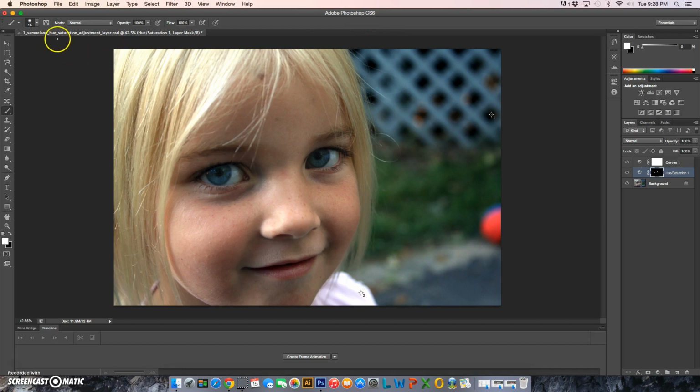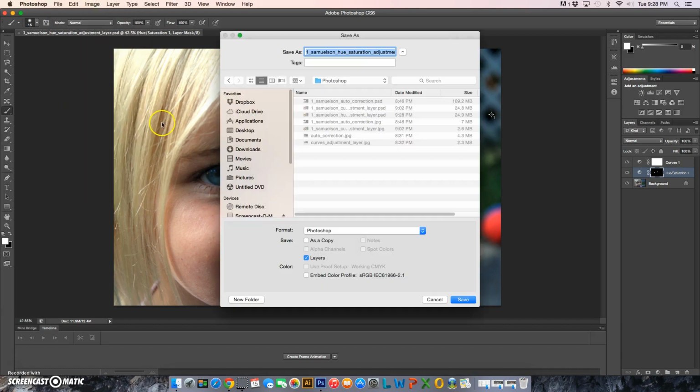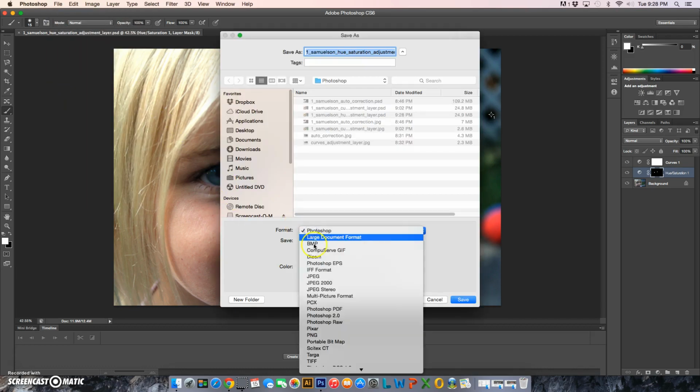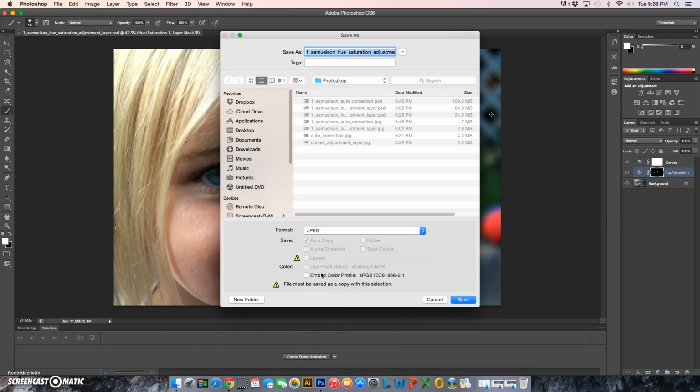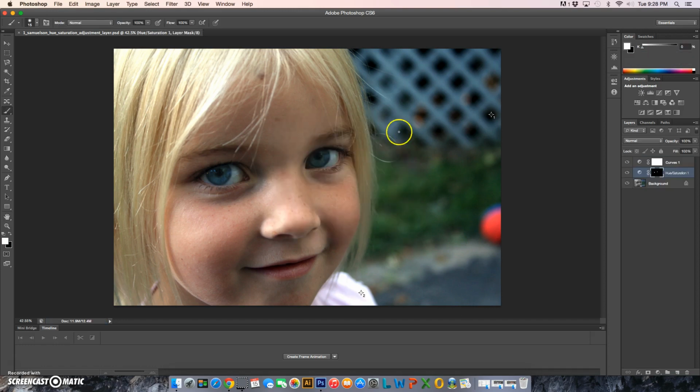Now, we've already changed the name of this at the beginning. We called it period, last name, hue, saturation, adjustment layer. So we can simply Command S, or you can go to the File menu and choose Save. And then you can go and do a File Save As. And of course, we need to change the format of this to a JPEG. And hit Save for that. And click OK. And then you are done with this file, and you'll be able to go to the next stage of the challenge, which is to do some of these on your own.